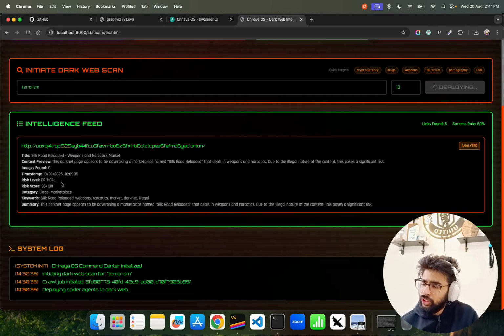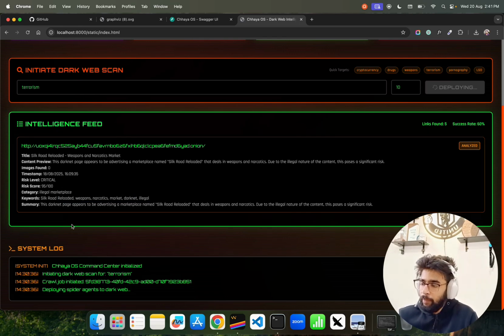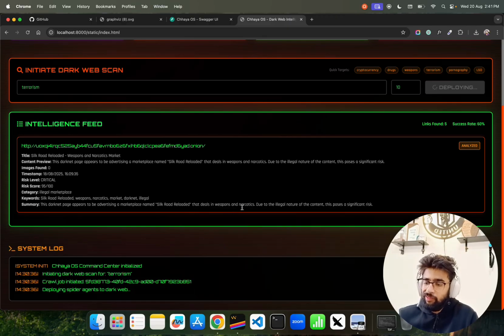You can find the timestamps, the risk level, the risk score, and the category also. The AI also creates categories, like is it ransomware, a marketplace, drugs, and so forth. It finds keywords, like here in this case, Silk Road Reloaded, weapons, narcotics, market, darknet. And you'll find the summary over here, and you can find more insights.